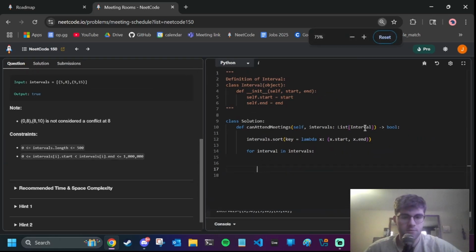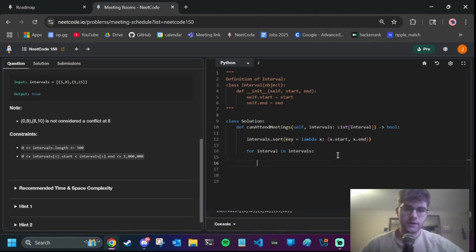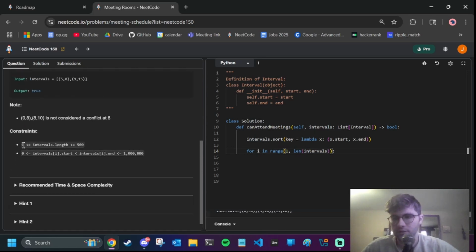And then let me zoom out a little bit. So I'm going to iterate through them, and then let's start, actually, let's say for i in range 1. So it could be 0 length. So I think what I'm going to do is return true at the end, and then here I'll look for exceptions. So I'll have something called previous end, which will be intervals of 0 dot end.